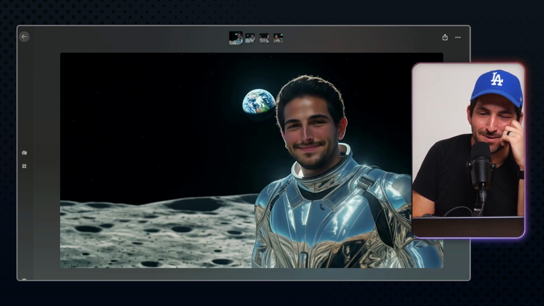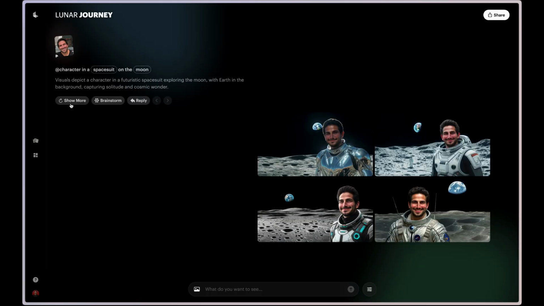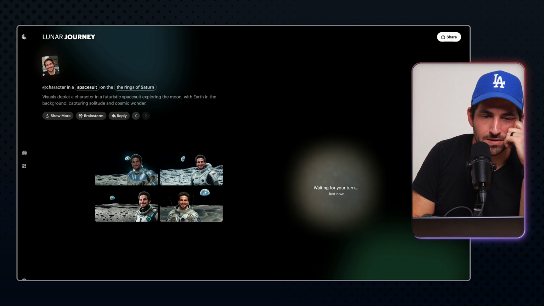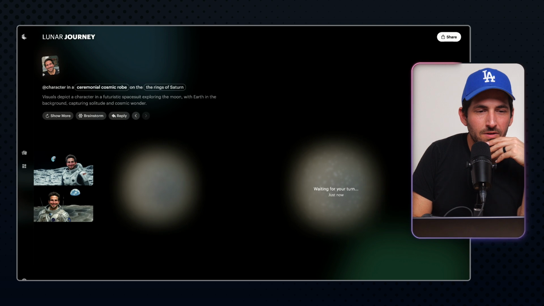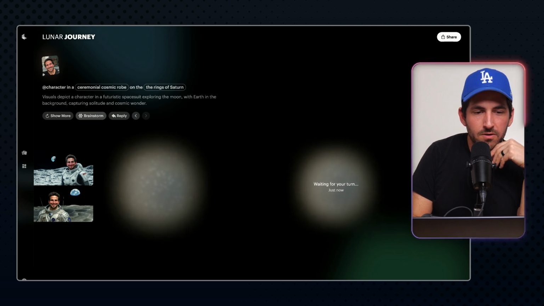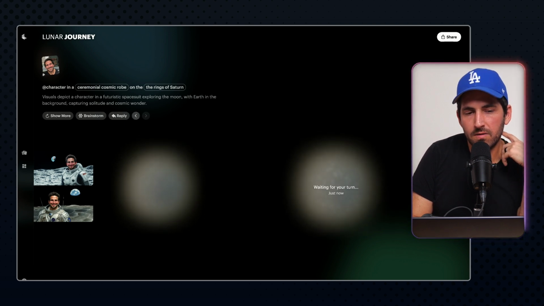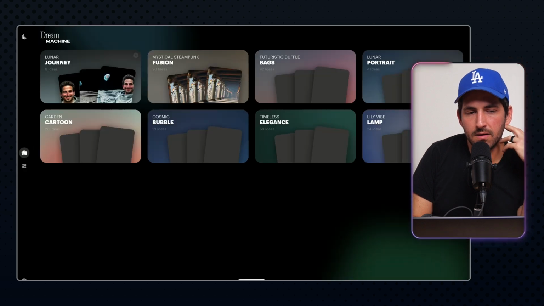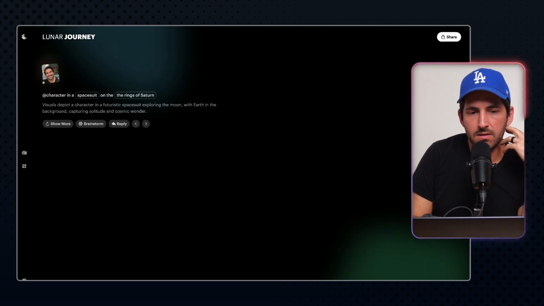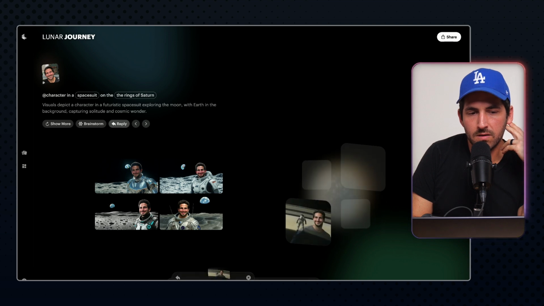Interesting that none of these created helmets. They just want to kill me. Ceremonial cosmic robe. Yeah, put me on the rings of Saturn. Let's see how that is in a cosmic robe. All right, so if you want to generate more with yourself, and I don't want to have to re-upload the image, would I reply? It is my lunar journey, yes.